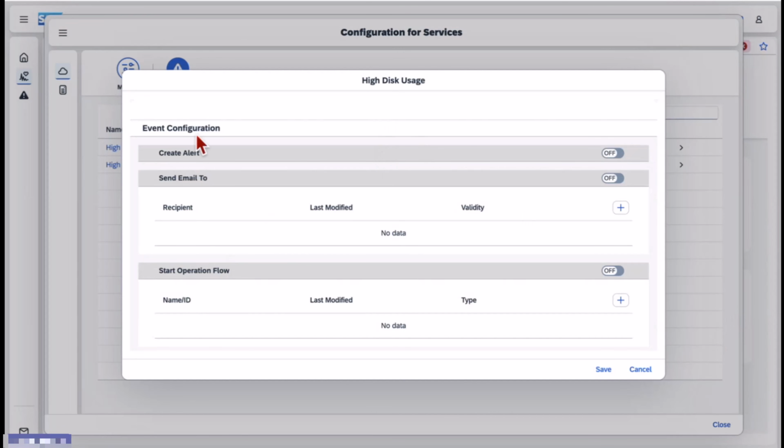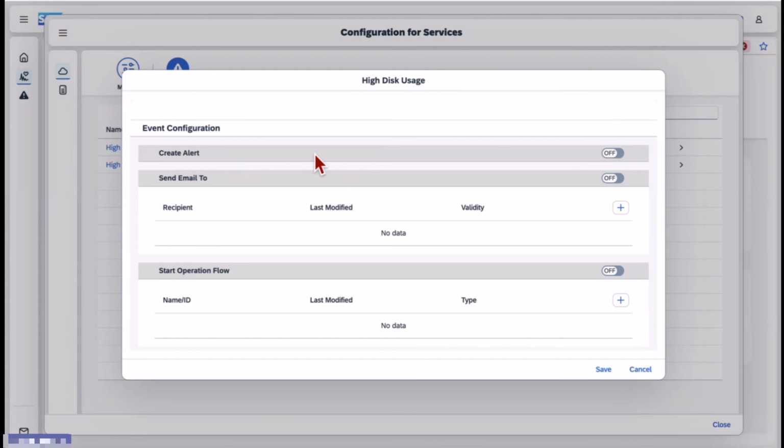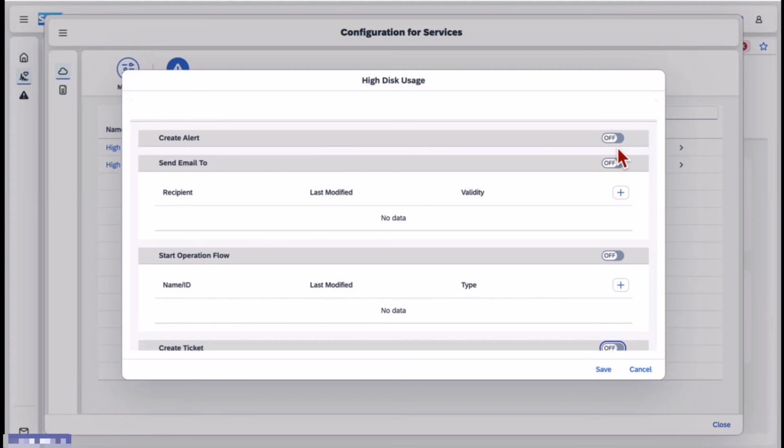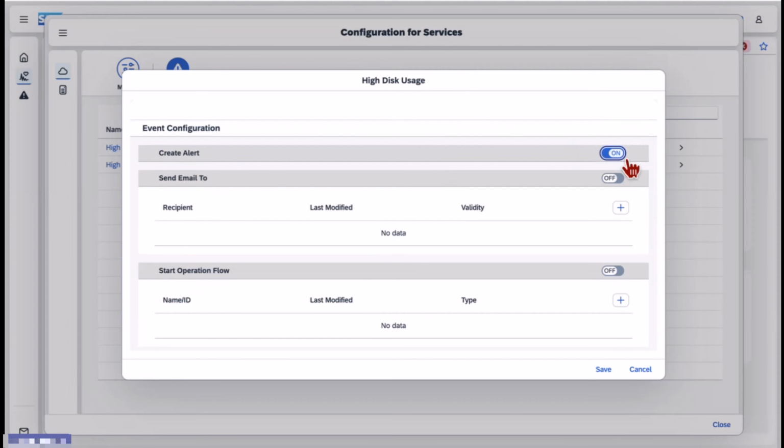Now I can look at the event here, and I can decide what I want to do. Yes, I want to create an alert, or I want to send an email. I want to start some flow. I want to create some ticket. I want to send a chat notification. These actions are available. This is not Datasphere. This is CloudLM. So if you miss anything, if you want to improve it, CloudLM is the contact for you. But Datasphere benefits from this.